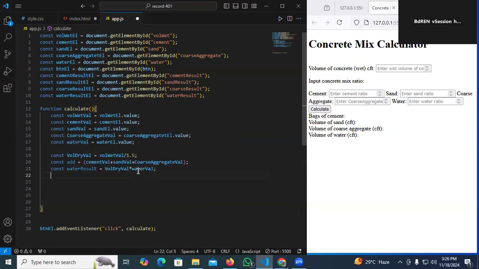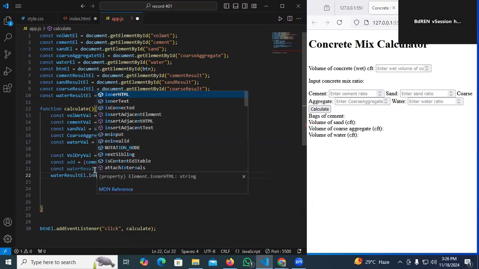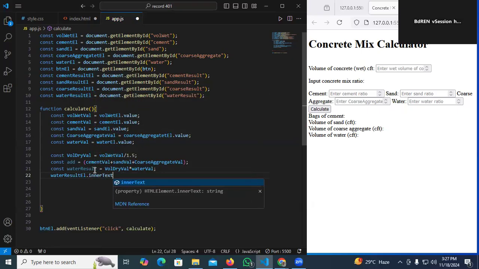That's it. And append this result with the water result ELI. Append this result with the water ELI. That will be dot inner text equal to our water result. Control C, Control V. Let's check. Save it. Let's run.